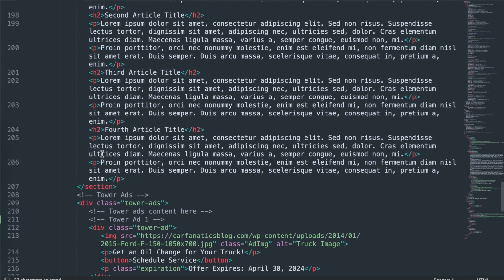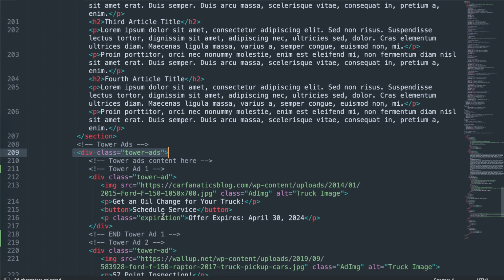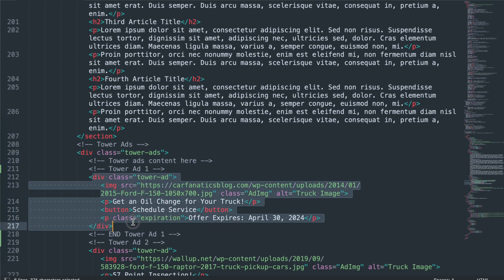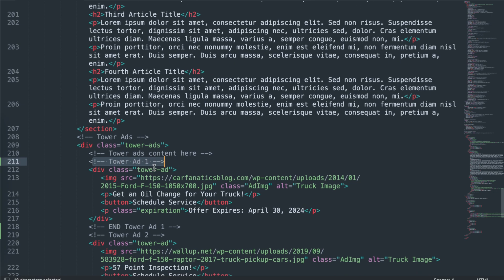After we finish our article div, we're going to put a comment in that says tower ads, and we're going to put our tower ads inside of it. So a primary div outside, and then indented, we're going to have two secondary divs inside this primary div. And yes, feel free to put comments in so that you know what it is.